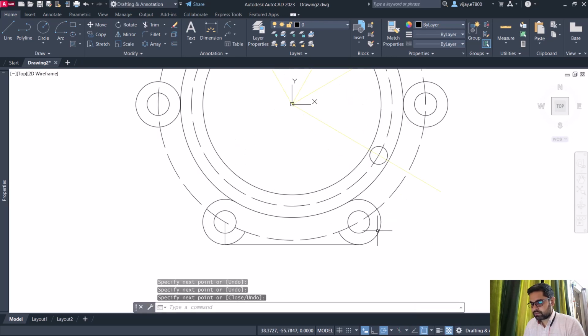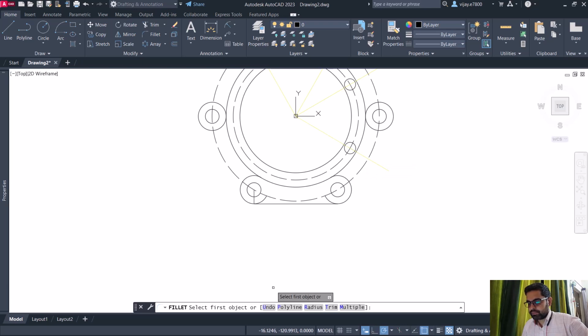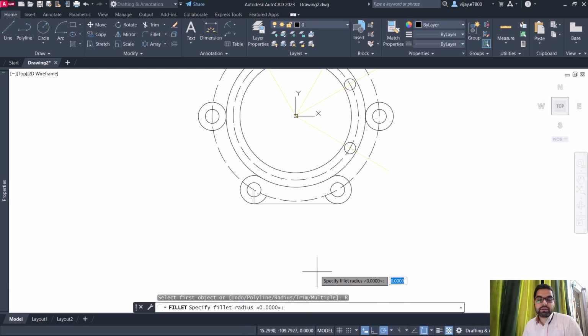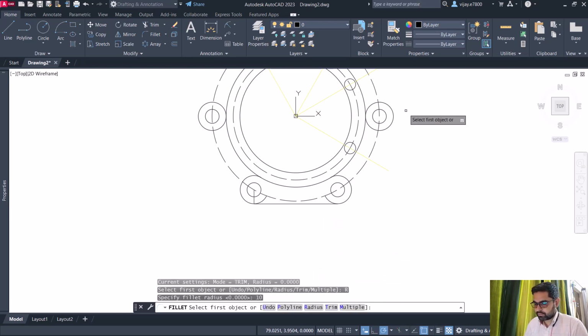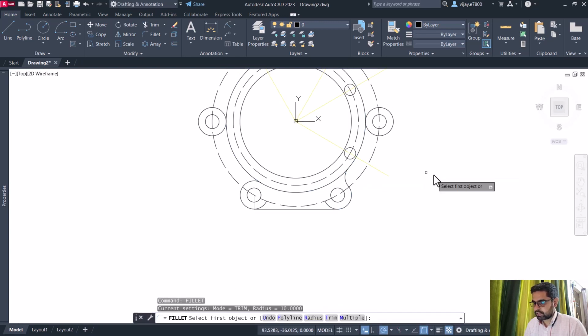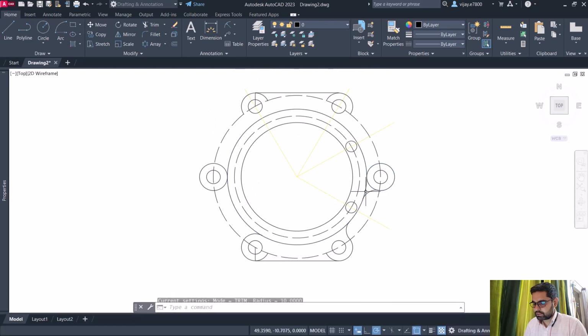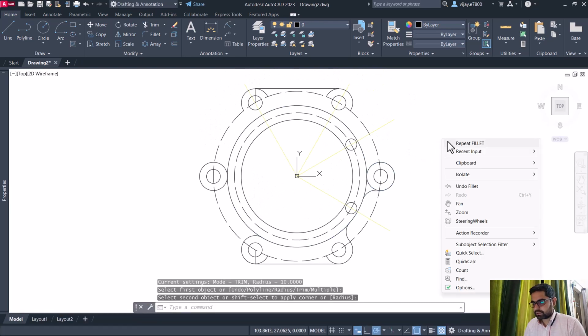So this is it. Now we need to create some fillets. So click on fillet, then specify fillet radius. As per our drawing, the fillet radius is I think 10 units. Radius 10. Yes, fillet radius is 10. So fillet radius, I'm going to specify 10. Now click on this curve and this circle. Right click, repeat. Then click on this curve and this circle. After that, right click and repeat.